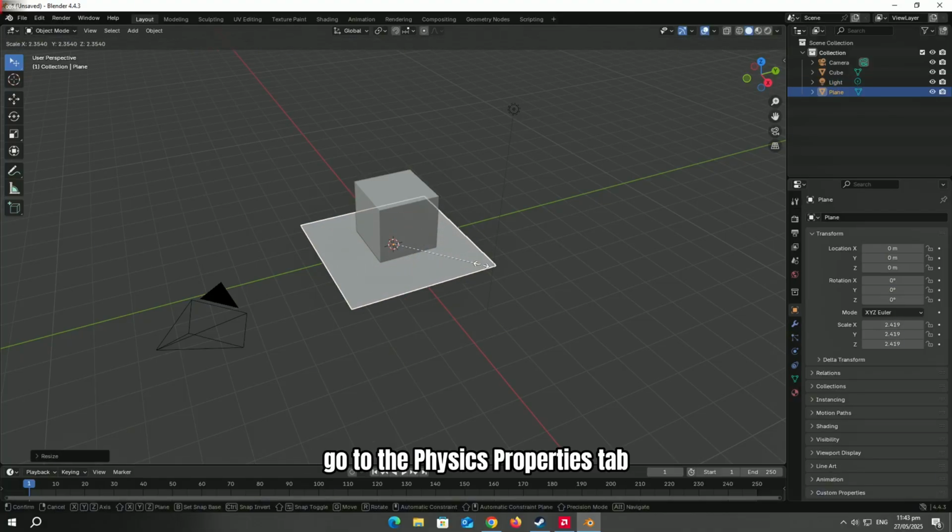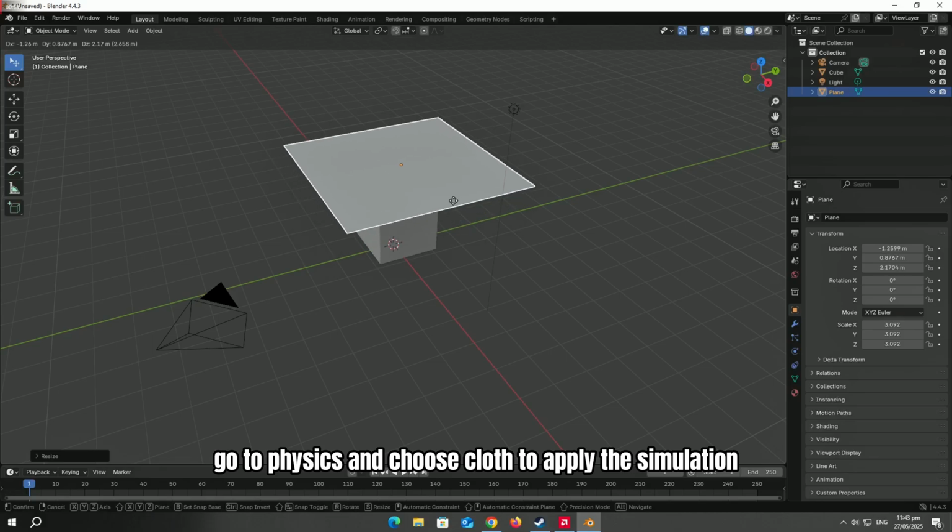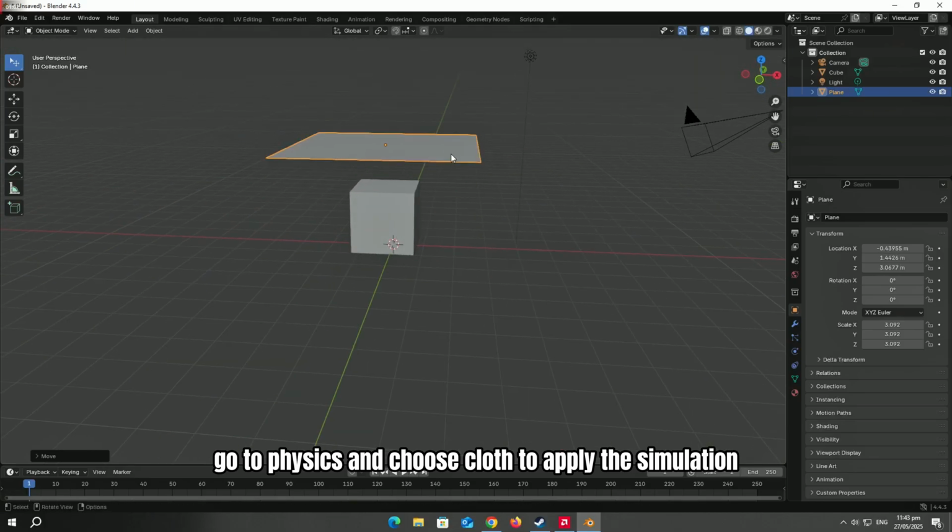Click the cube, go to the Physics Properties tab, and enable collision so the cloth interacts properly. Select the plane, go to Physics, and choose Cloth to apply the simulation.